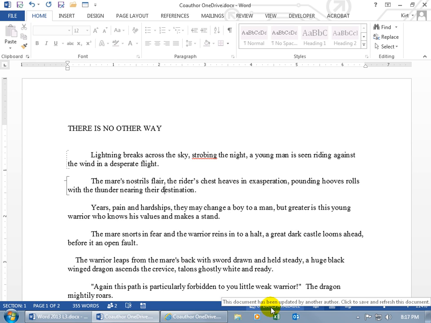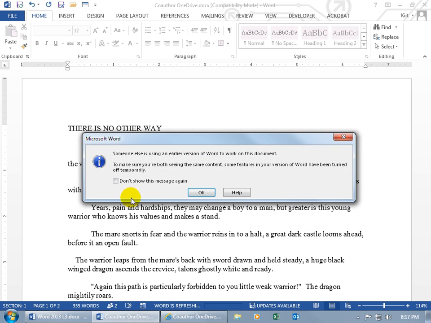And in the pop-up it says the document's been updated by another author. Click to save and refresh the document. So if I come up here and click Refresh, and it says, okay, someone else is using an earlier version of Word on this document. So to make sure that we're both seeing the same content, some of the features in the latest version of Word, which is Word 2013, is going to be turned off temporarily.